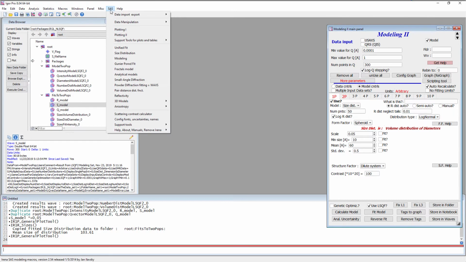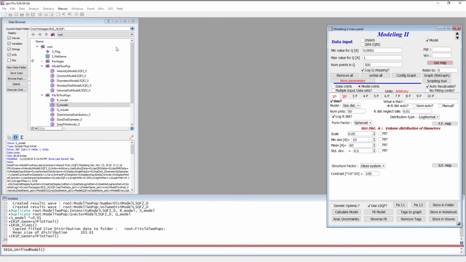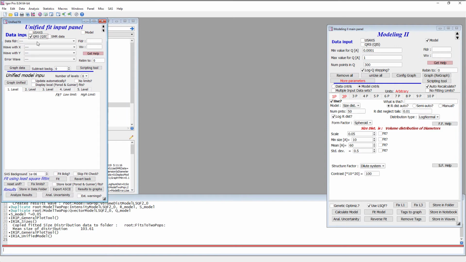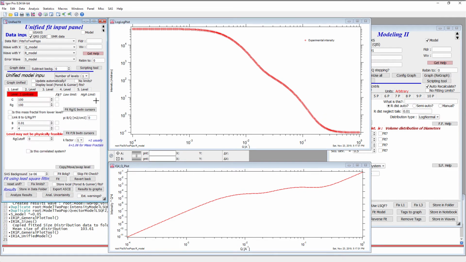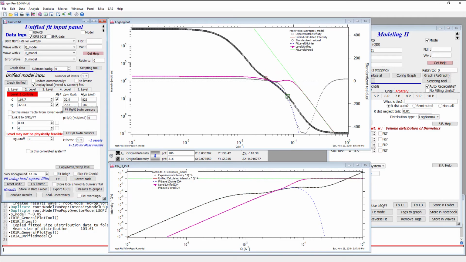Now what we need to do next is we can go to unified fit and refit the same data with unified fit. So I'm going to pick the data, graph the data. Now I need to fit this with one unified level, so I'm going to pick a unified level 1, and I have a Guinier somewhere here. Check the 2 checkboxes, fit them, that's fine.